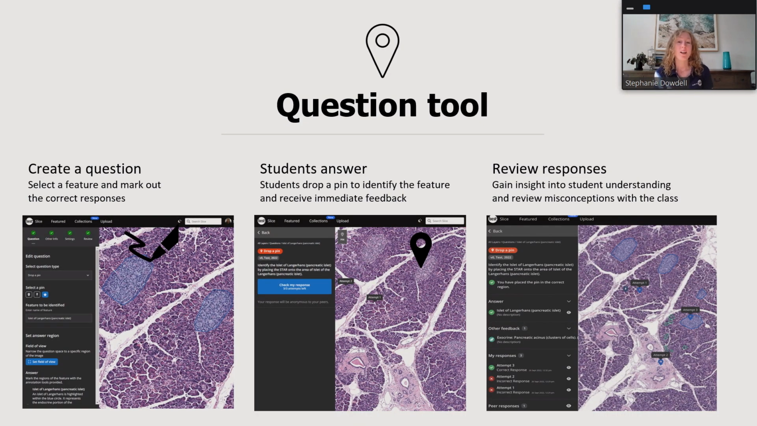So now we move on to the question tool, the drop a pin tool on Slice. What we did was take the best features from the annotation tool and the collaborative group activities and create this question tool that allows our academic members to create a question, select a single feature, and mark out all correct regions on that image.